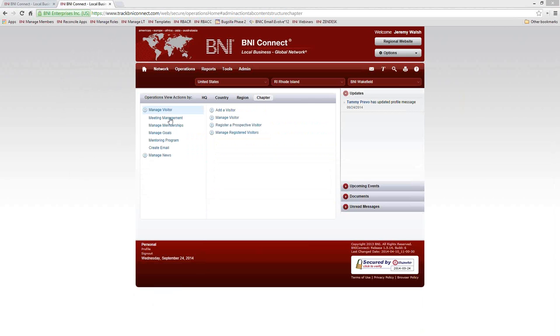So the first thing you'll see here is the different menu items on the left, and then under the menu items, there's the different functions underneath. So you'll see there's the different categories of things that we're going to do. So managing visitors is all to do with the visitor process. Meeting management has to do with the POMS, recording the POMS data, and also the speaker rotation. Managing memberships has to do with entering applications if you have access to do that, as well as going in to people's profiles if you have access to do that.